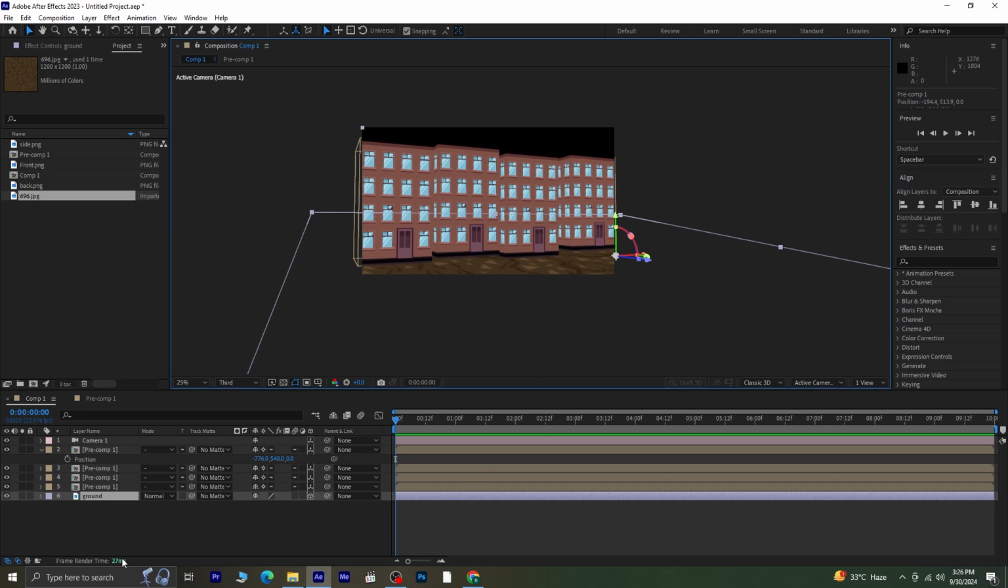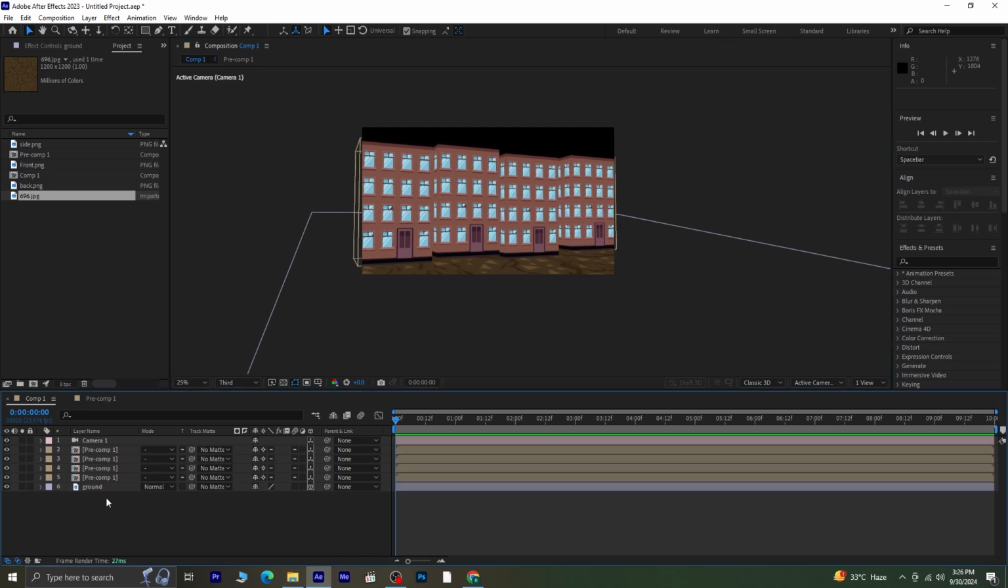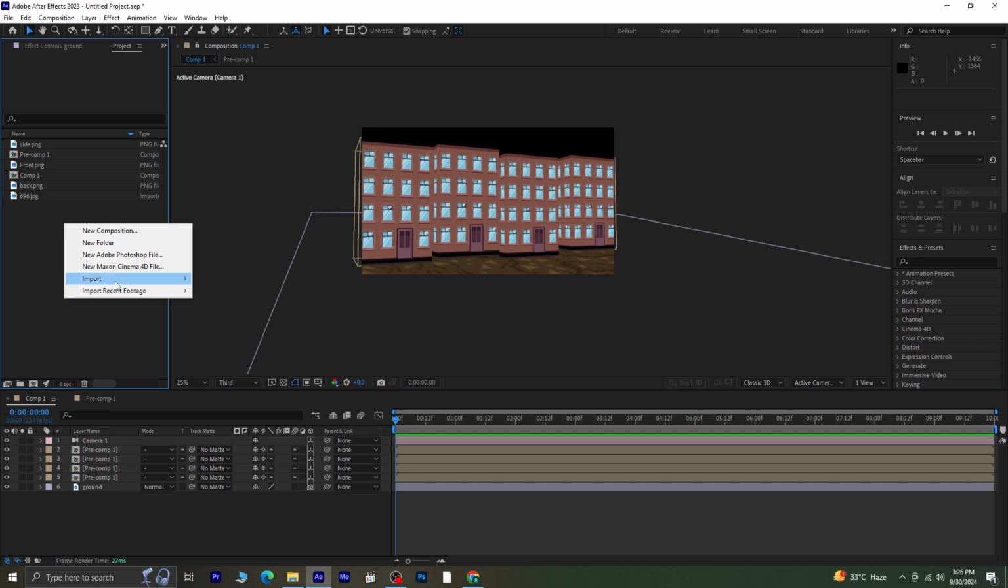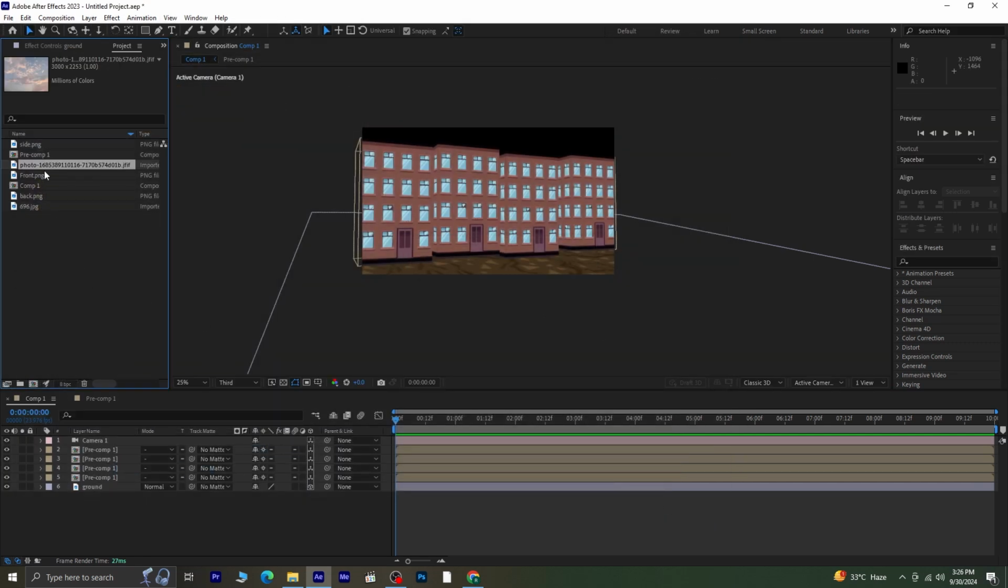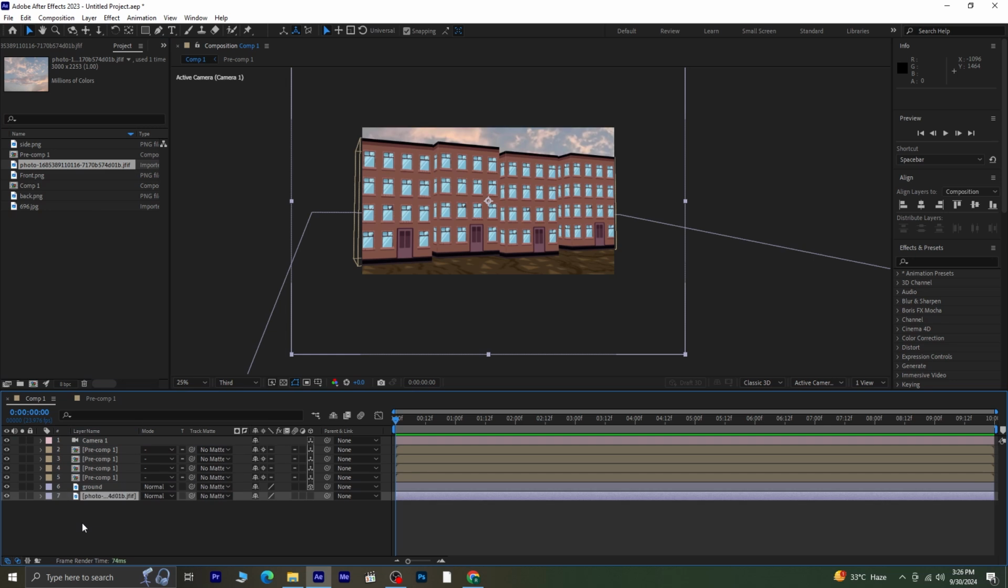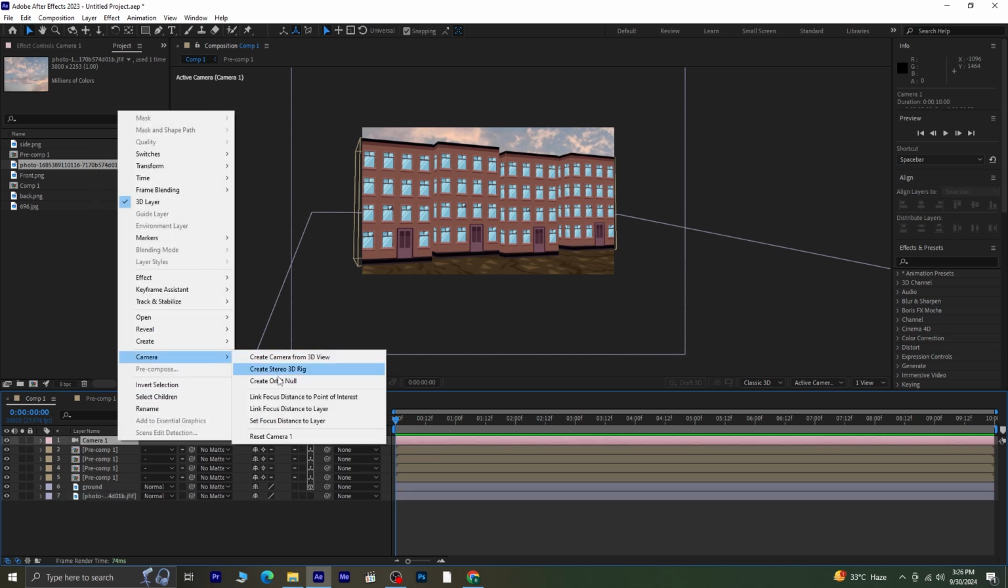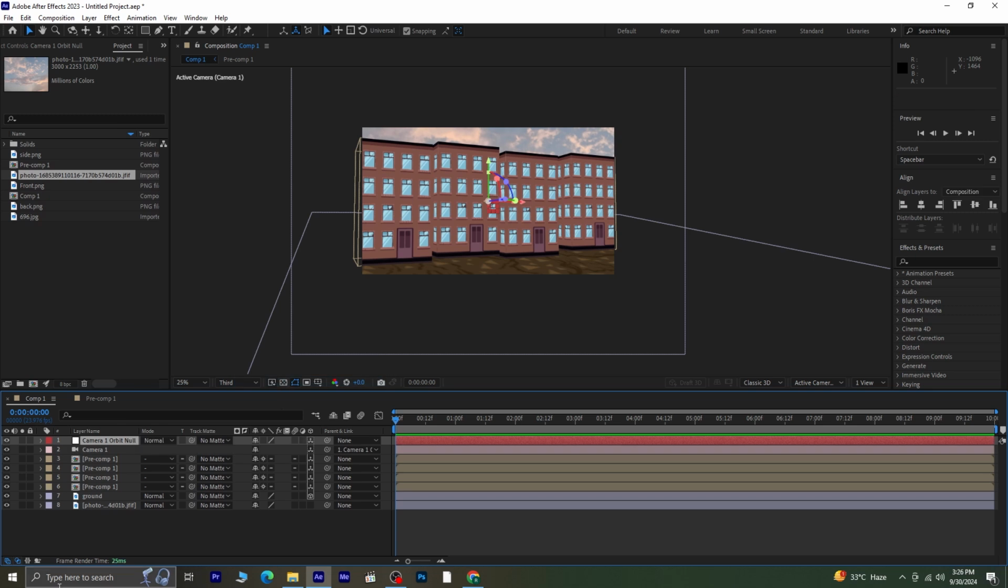Once you're satisfied with how they are placed, let's move on to importing the sky layer. Drag and drop the sky image onto the timeline, placing it below all the other layers. Next, select the camera layer, right-click on it, go to Camera, and choose Create Orbit Null. This will allow us to animate the camera.